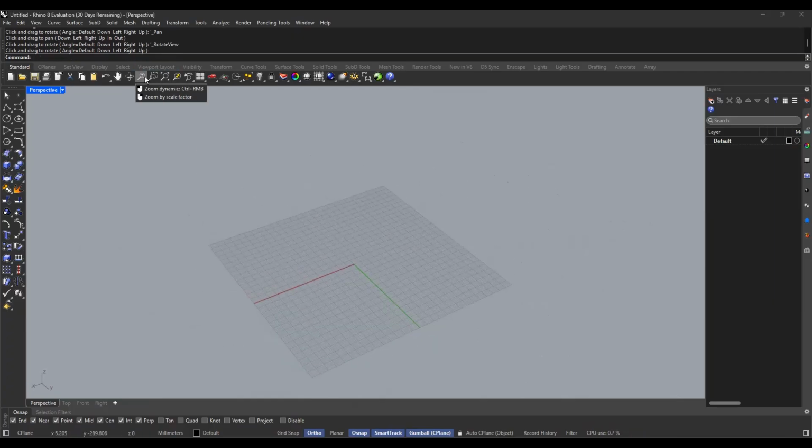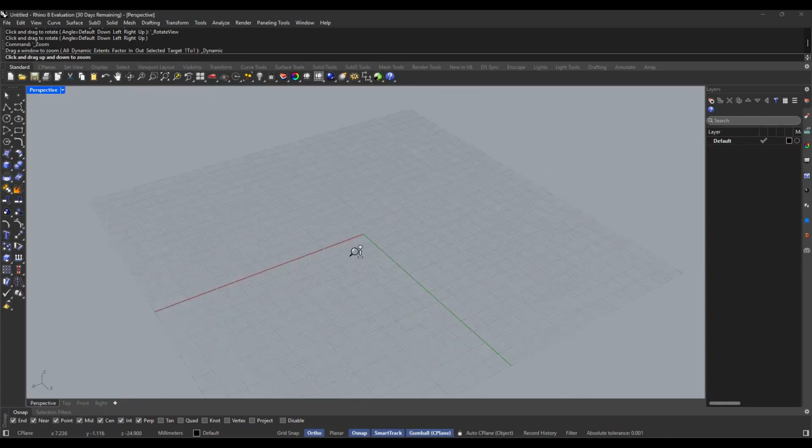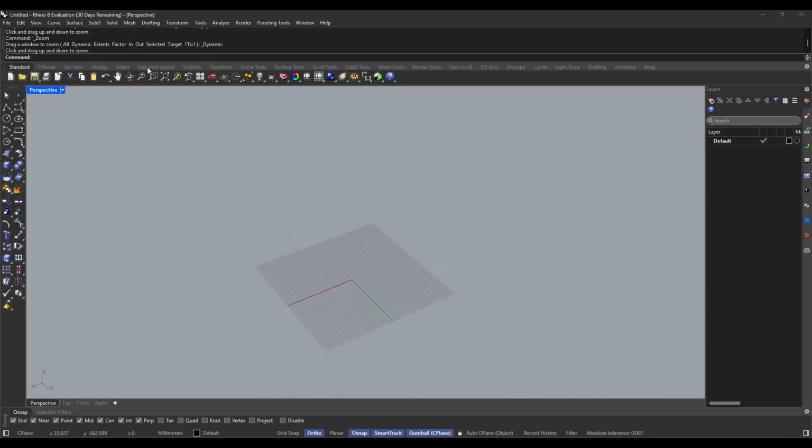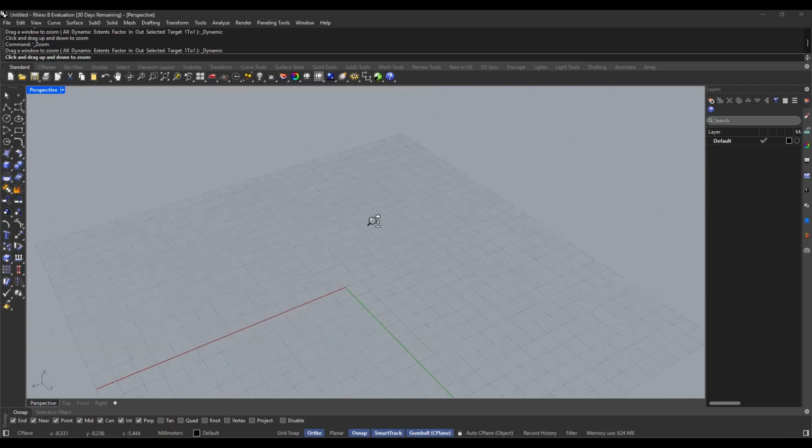Here you have zoom. If you click on that, again you can zoom in and zoom out using the left button of your mouse. And again, if you want to work with that, you need to go back and select this zoom. So I'm going to just work with it again. You'll see I can zoom in and zoom out.